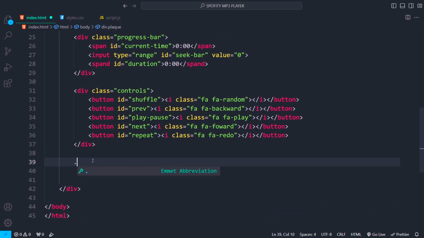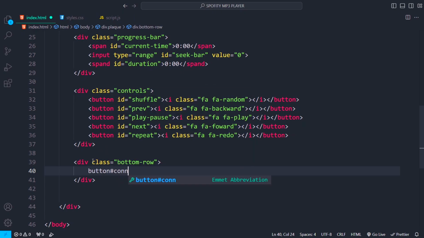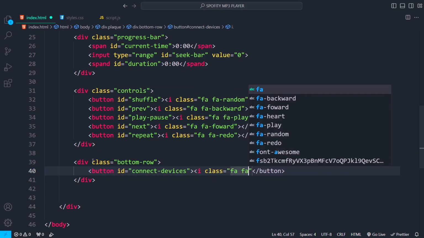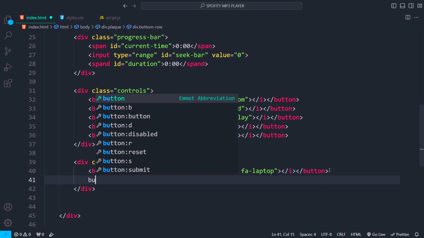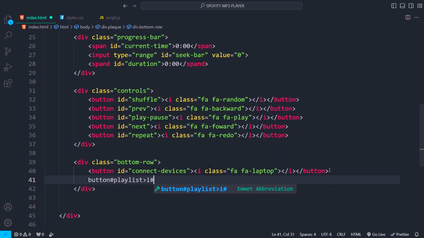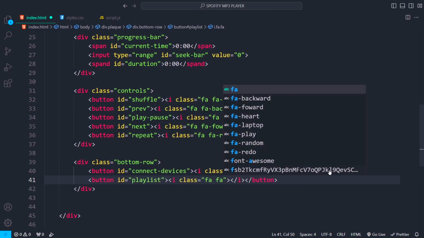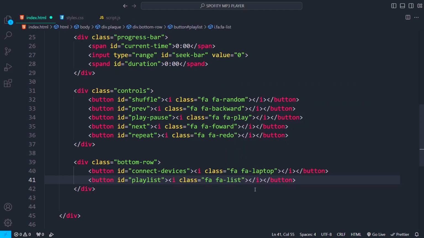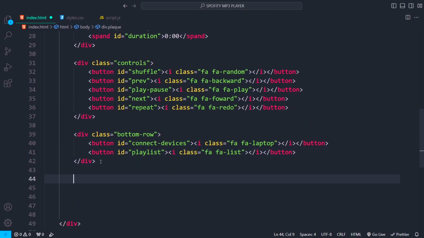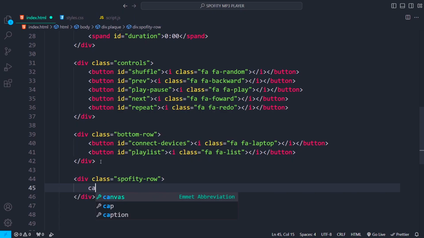The bottom row will contain a connect devices icon and a playlist icon. Finally, we will create a visualizer section. This will be a canvas element with the ID visualizer.